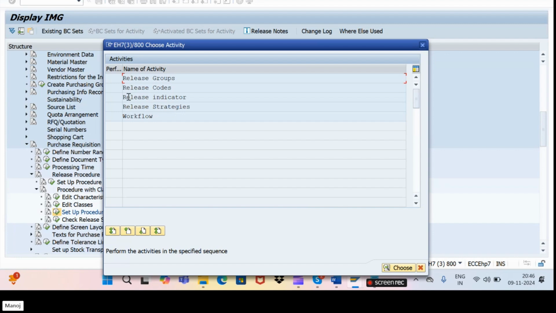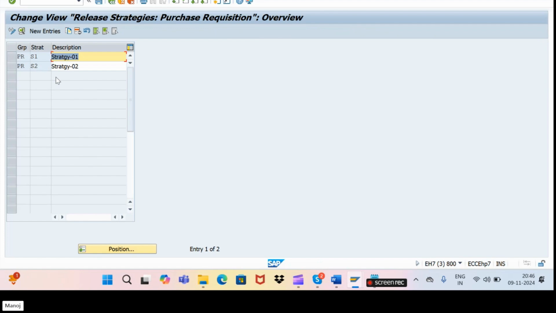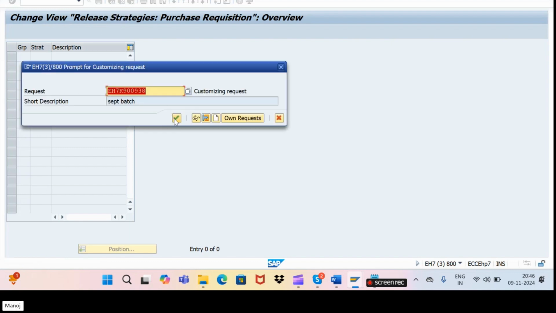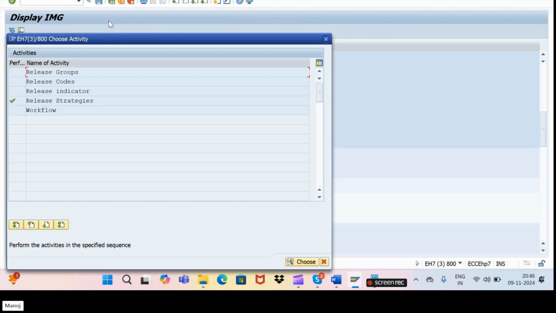Okay. So if we are going to create, we first create a release group, then we create release codes, then we create a release strategy. But here, first we are going to delete the release strategy. Okay, because in the system only one release strategy can be there. So I have to delete that first. So I'm going to delete both and save. After delete, just save. Otherwise, it's not going to delete. So it's deleted. You need not touch workflow.